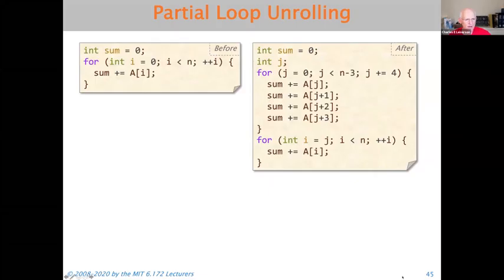Partial loop unrolling is a little bit more complicated because you still have the loop. So here, the loop has been partially unrolled by 4.